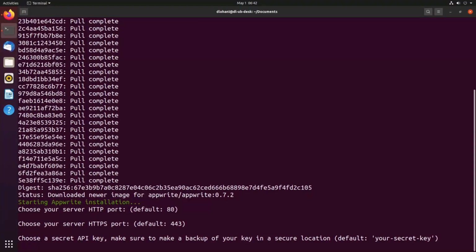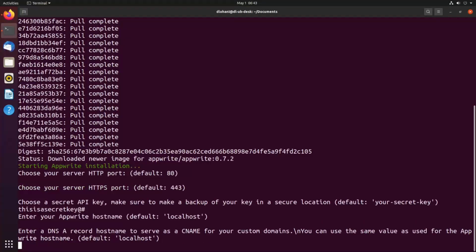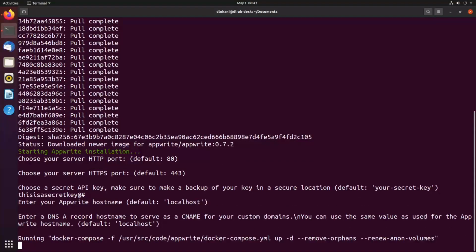Choose a secret key to make sure of backup. This is a local installation, so I'll just choose a simple key. Appwrite hostname: as we are in development mode locally, the default is fine. Now it's running. It will download the Docker Compose file that is required for Appwrite, and it will run docker compose up, which will start all the required Appwrite service stack.